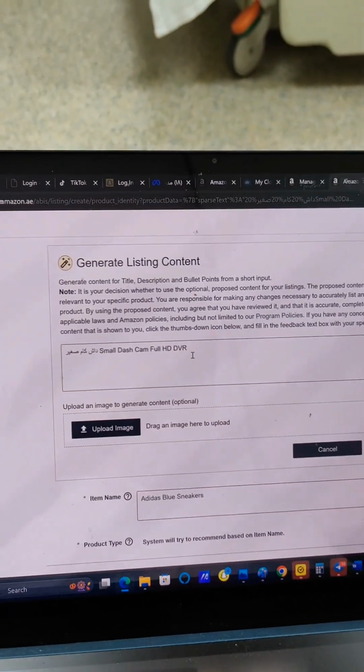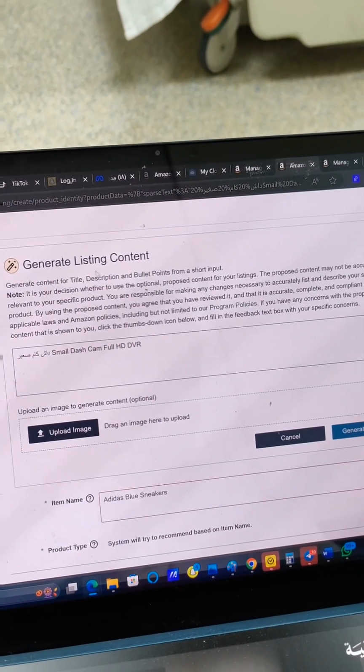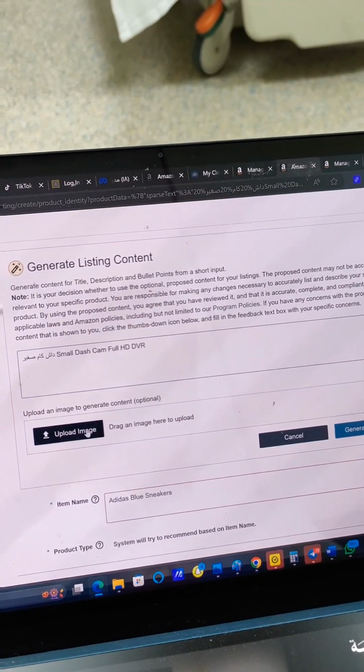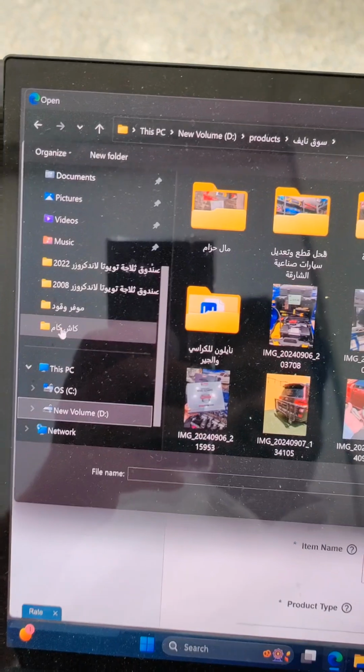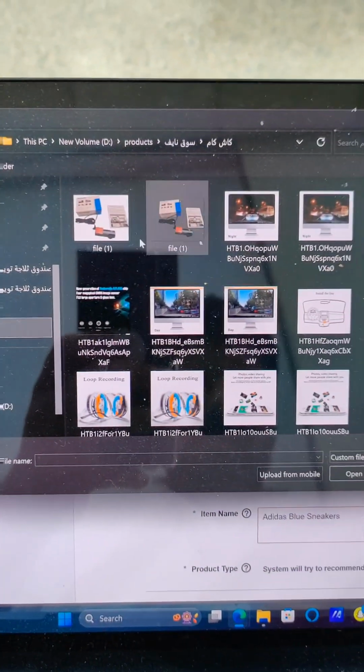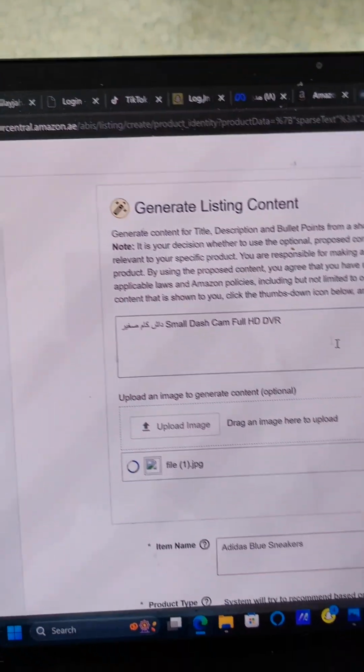Create a new one, put the full title in Arabic and English. Then, as I told you, Amazon only accepts a main image with a white background, no text, nothing else. So you have to go and select the white background image from your file.